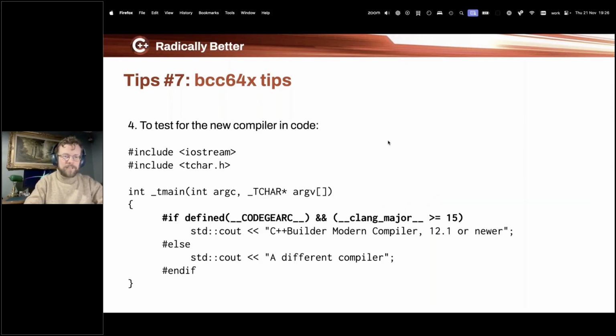Finally, to test for the new compiler in code, hopefully you won't have to do this. But if you do, this is our recommended way to do it. Have an ifdef for __ codegear C, and check that the Clang major version is greater than or equal to 15. This will apply both for this toolchain and for our future ones. So if you need to ifdef any code while upgrading or to keep 32 and 64-bit working together or something like that, use code like you see on screen.